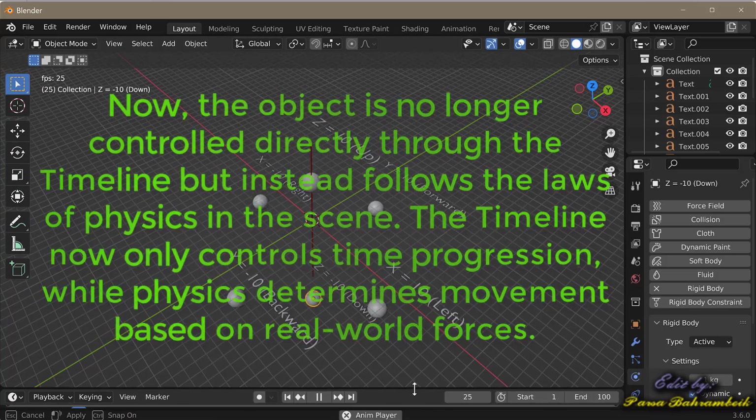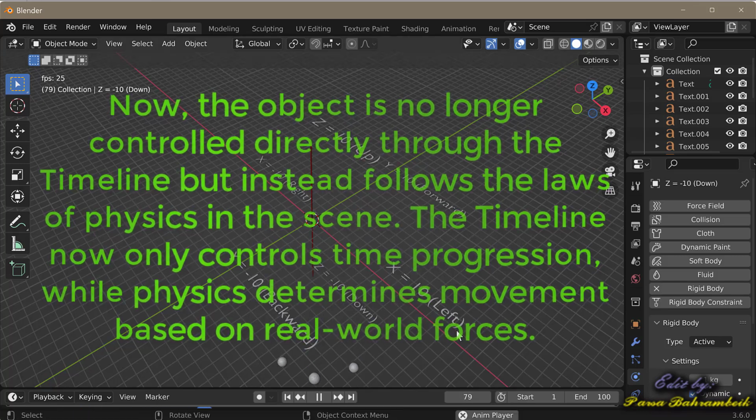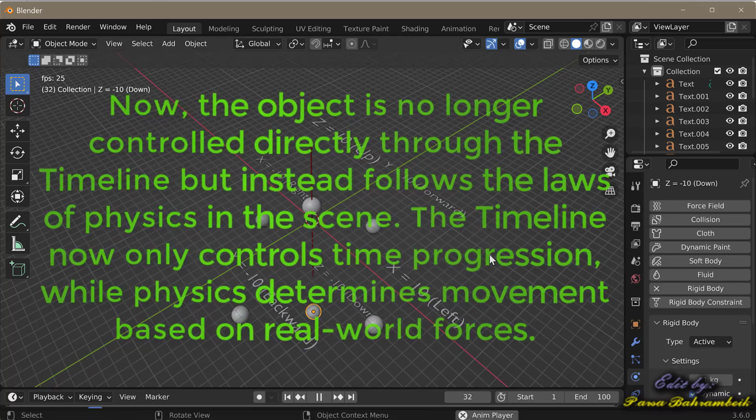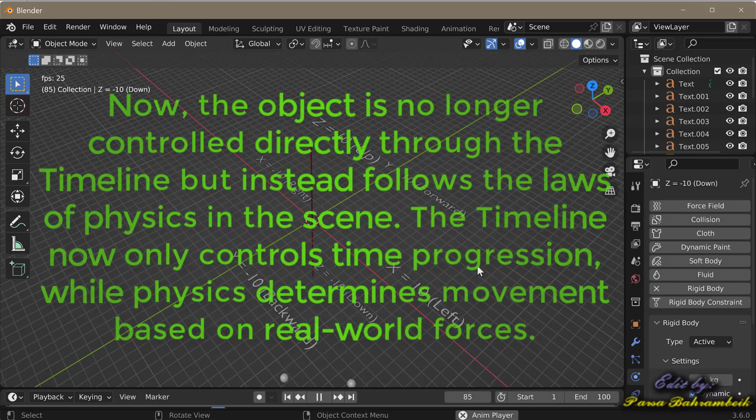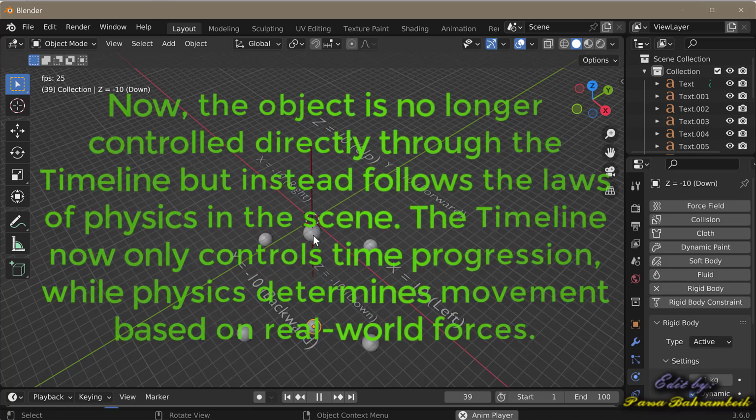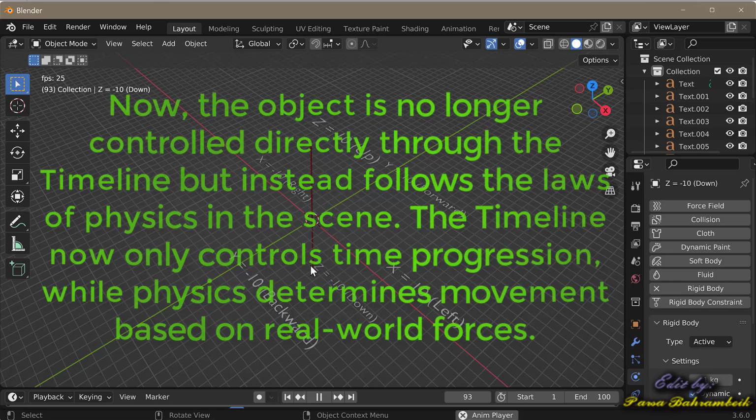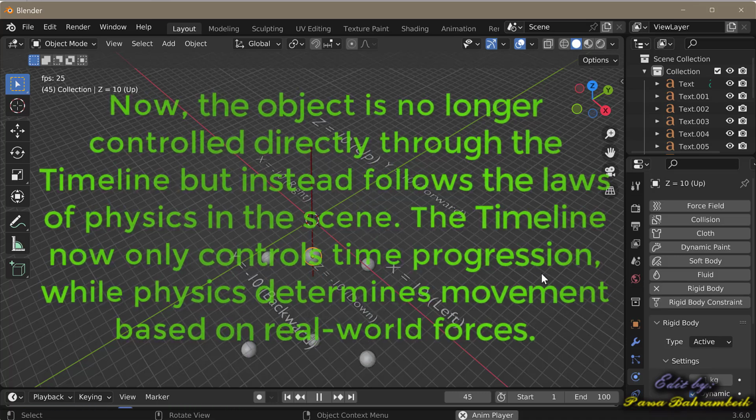Now, the object is no longer controlled directly through the timeline but instead follows the laws of physics in the scene. The timeline now only controls time progression, while physics determines movement based on real-world forces.